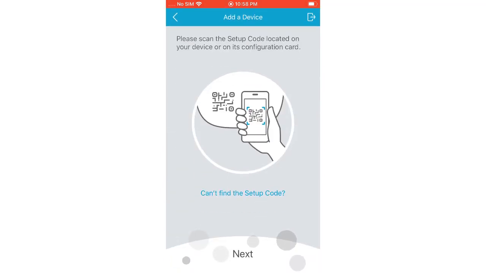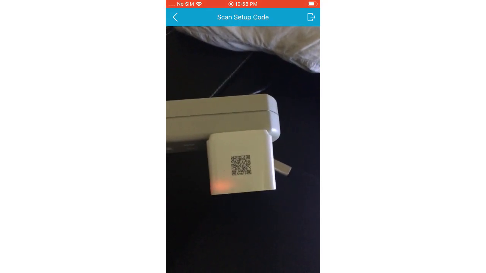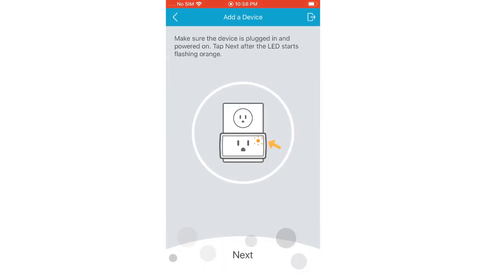Go ahead and tap next to scan the QR code. The QR code can be found on the side of the smart plug or on the back. Make sure the status LED is flashing orange or amber and tap next. Tap join. Tap next.